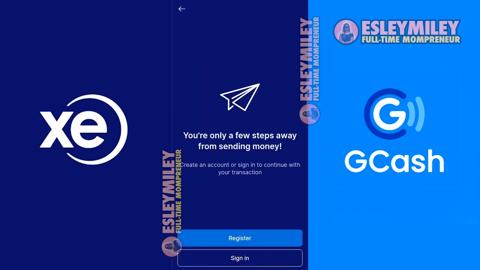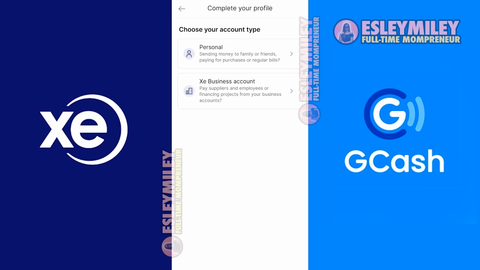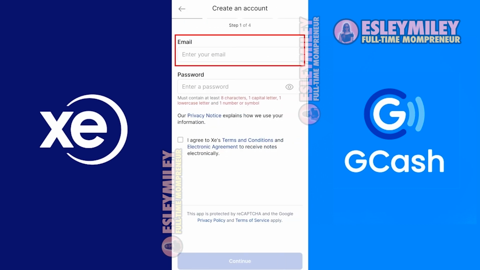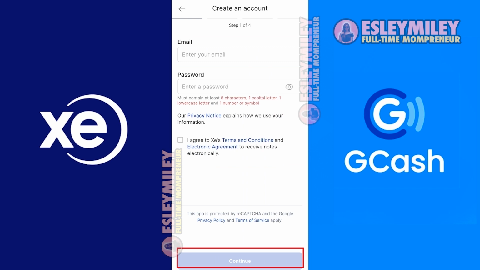Click Login if you already have an account or click Register to create your account first. Choose the account that fits you. I'll select Personal Account. Enter your email and your password. Click here to agree to the terms and service and click Continue.